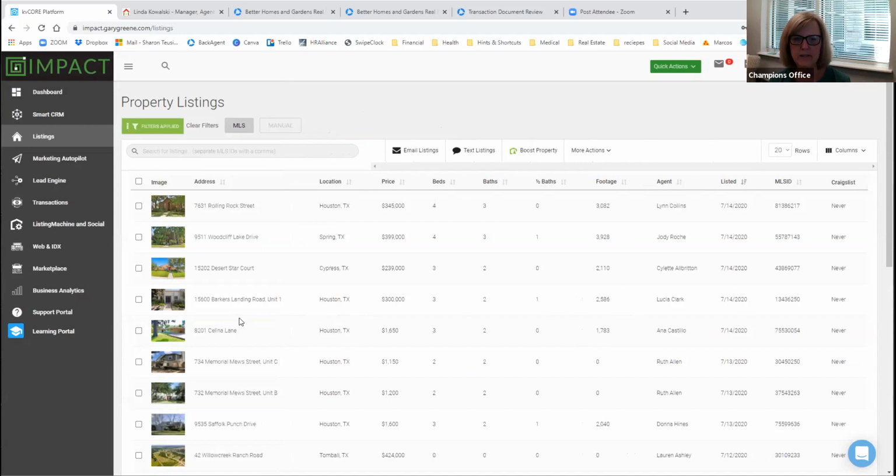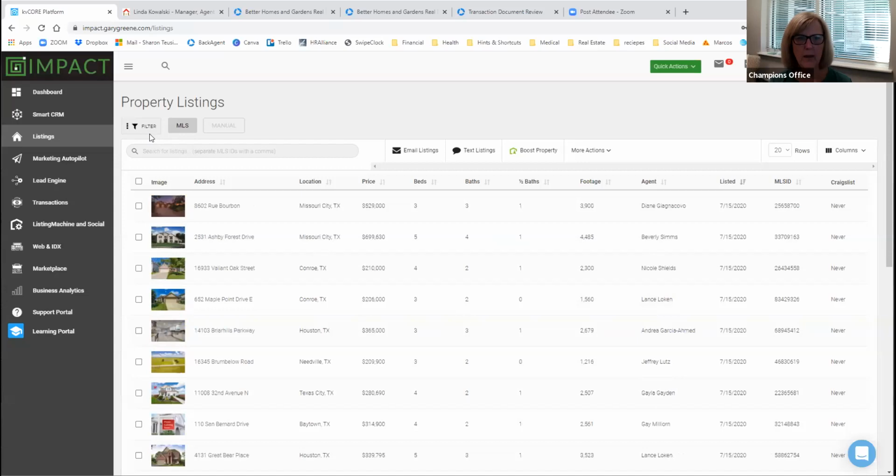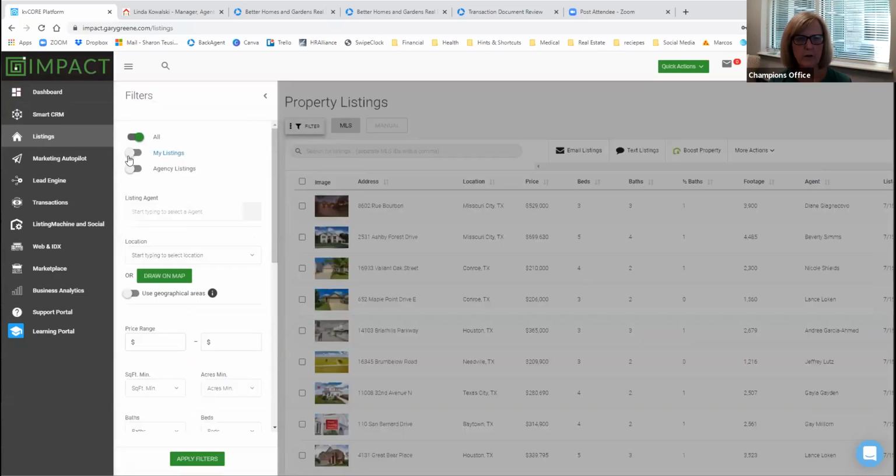Agencies are just what's in the champion's office. And then all you ever have to do is click clear filters and it brings them all back in. Again, all listings show up, and with the filter you can toggle to just yours. You can even draw a map if you're looking for something specific. There's some search things here. Again, I don't want to get too complicated today.